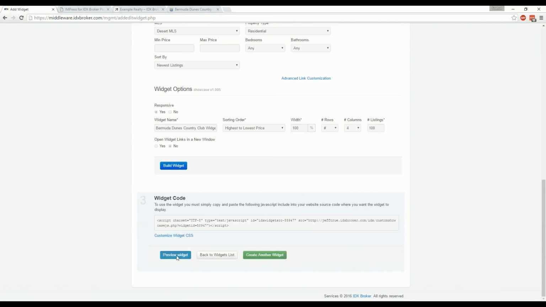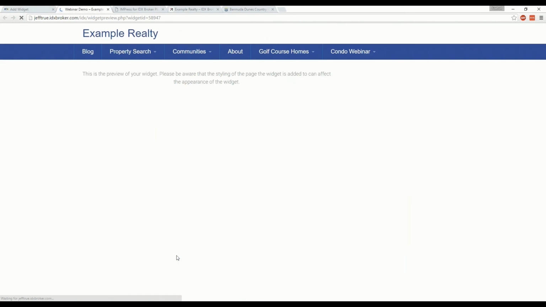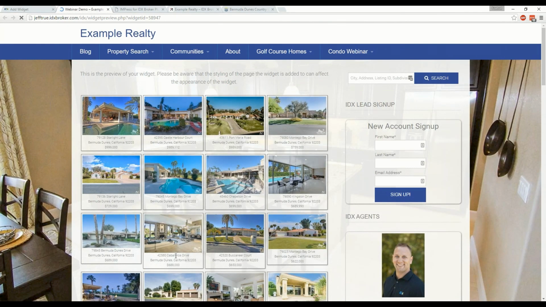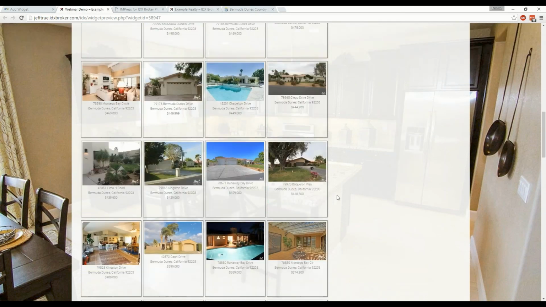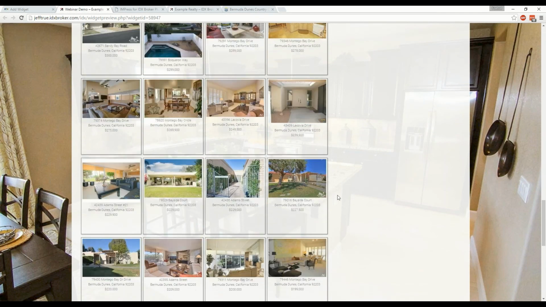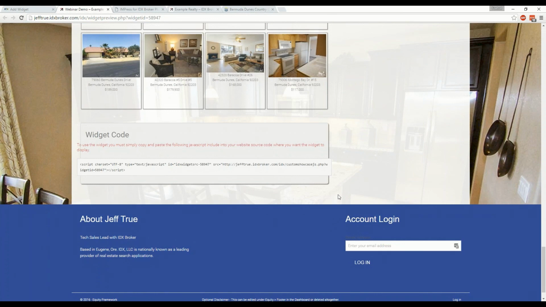If you wanted to test your widget, just to make sure, click on preview, and you can see that we chose for it to be four wide. It automatically fits inside this container, and it stops at the number of listings that there are and does not leave a big blank screen down below. Got lucky and evened it up a little bit. And the script is also available within here for you to go ahead and copy.